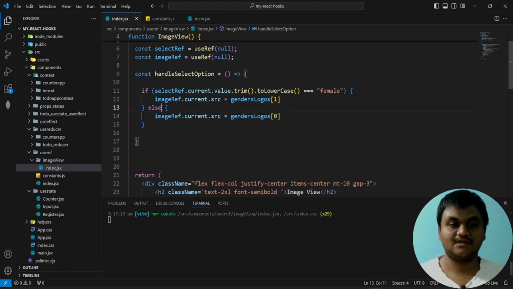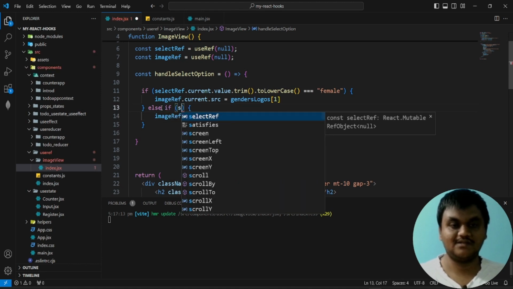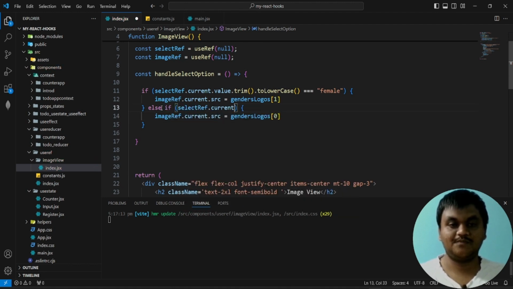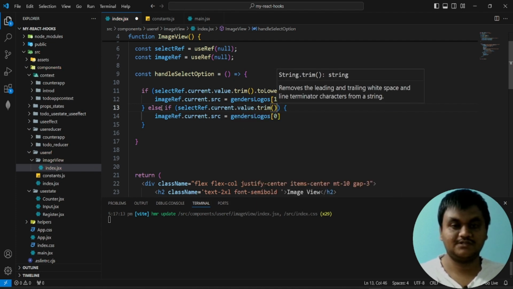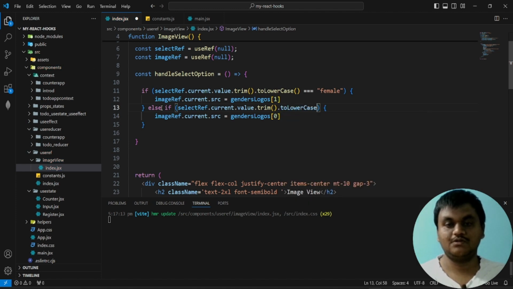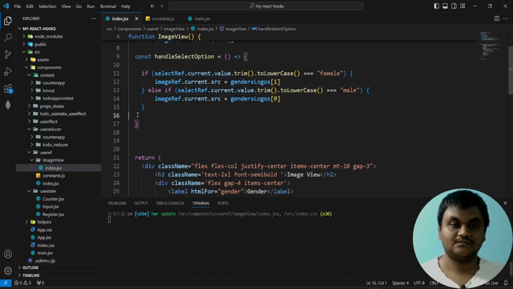So here also we can write like this or you can leave it. I'm going to write value dot trim function dot toLowerCase equal to male. I'm restricting only female and male. Only female and male are allowed to change this src, nothing else.